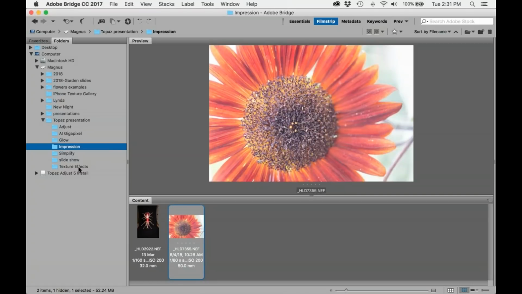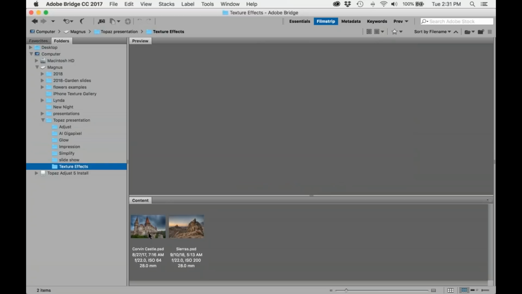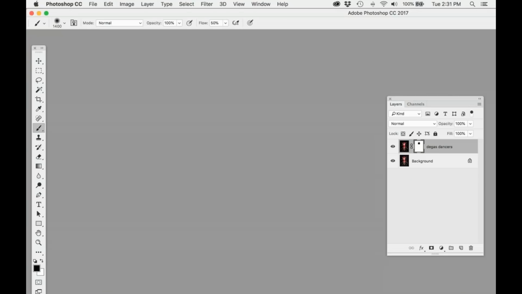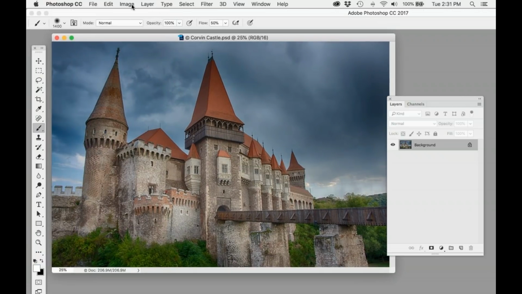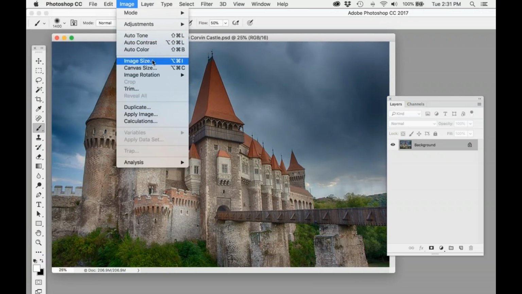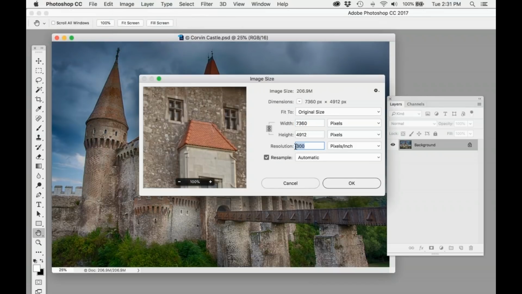What I thought I would show would be a couple of texture effects. Here's a nice image of a castle. Let me take this down in size so that it will move a little faster.